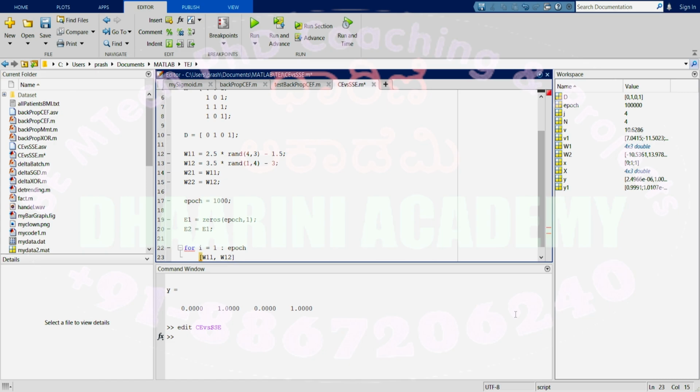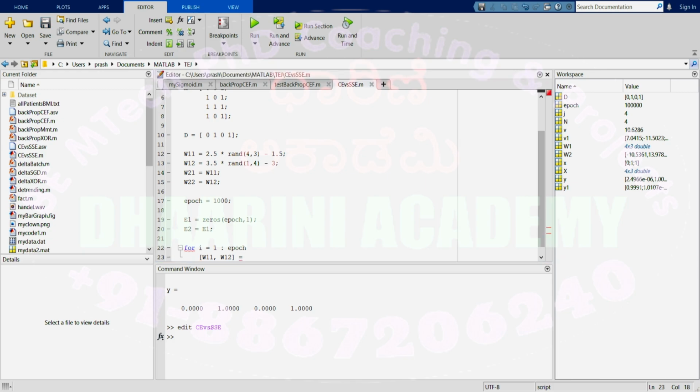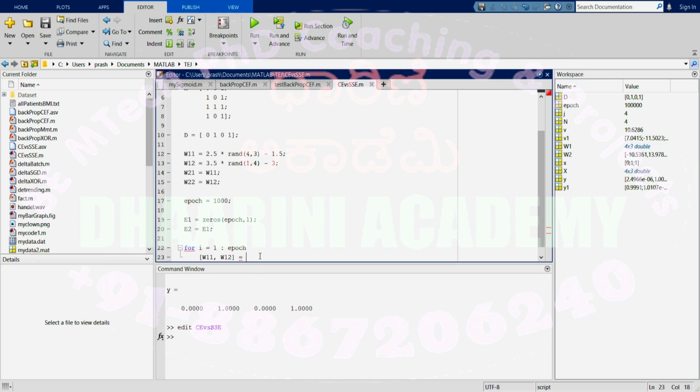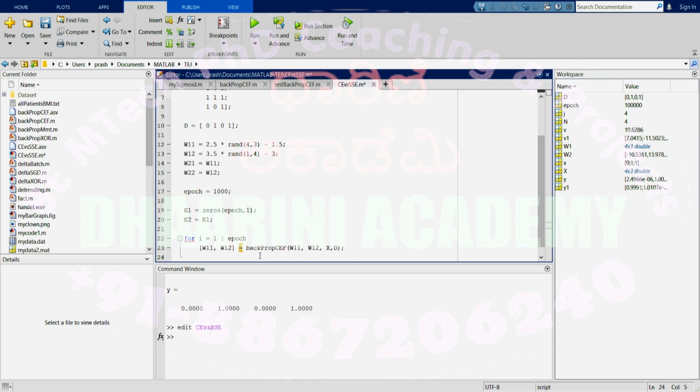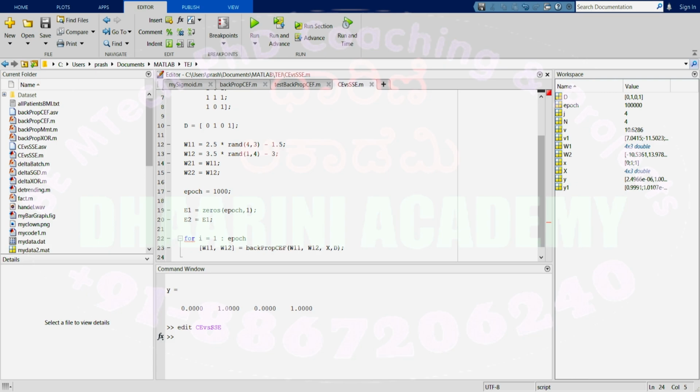First method, first weight, first method, second weight is equal to, you see, I have to call two functions, right? So the first function is the back propagation of CEF, the same method I'm going to call. So this is back prop CEF of, pass the same weights W11, W12, this is X, D. This actually updates the weights W11, W12 using this.